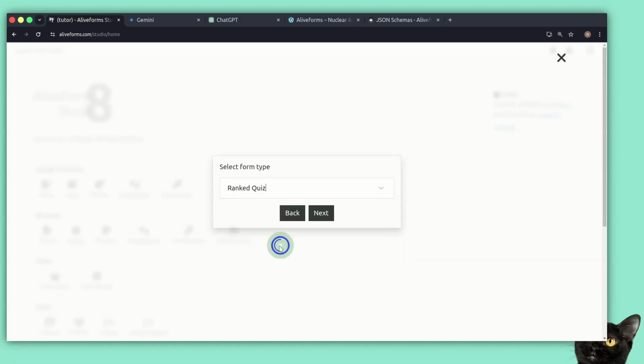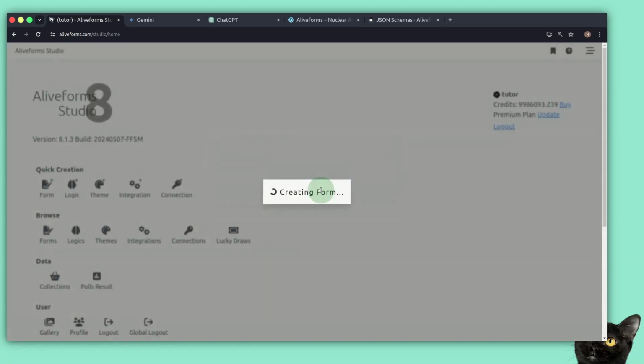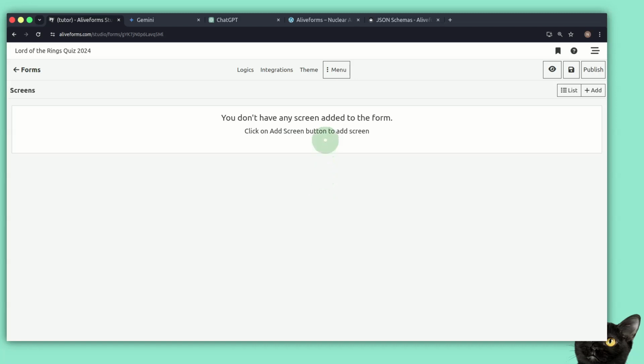So here we are going to click on ranked quiz, click next. Let's say we are making a quiz on Lord of the Rings. Create the form, and Aliveforms provides a JSON editor with a schema to use any AI chatbot for creating content and the form for JSON.